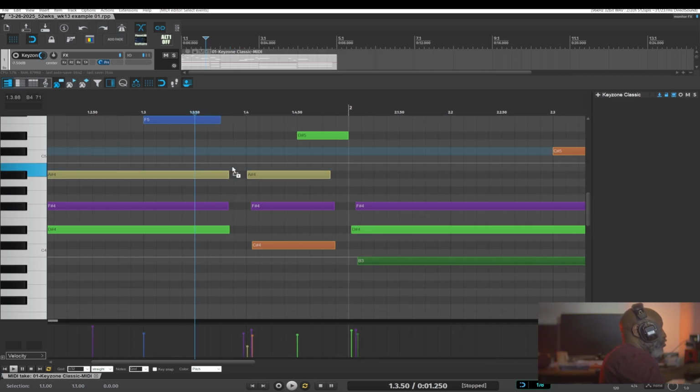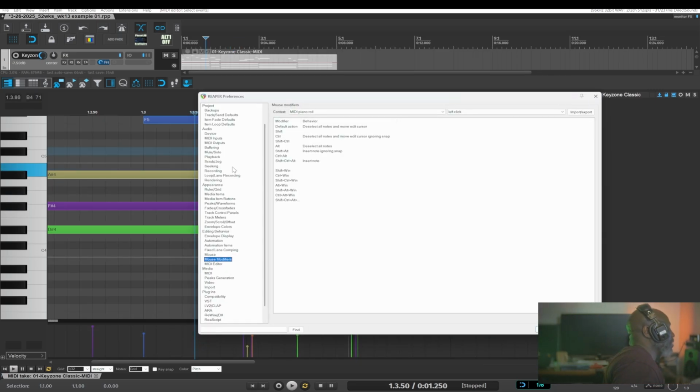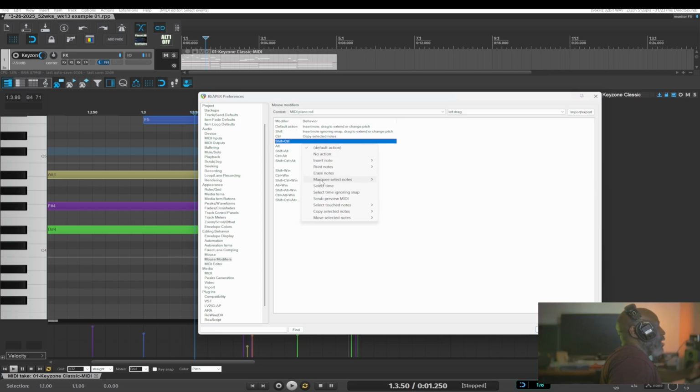So we're going to hit Control P to get to our mouse modifier menu. We're already on the MIDI piano roll. That's where we want to be context-wise. And we want to change to left drag. So I'm going to use that same modifier keys of Shift Control. Double click in here, it's blank. And down here we have an option to scrub preview MIDI. So I'm going to select that.